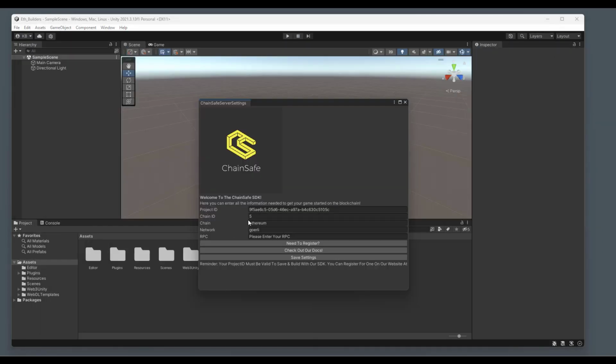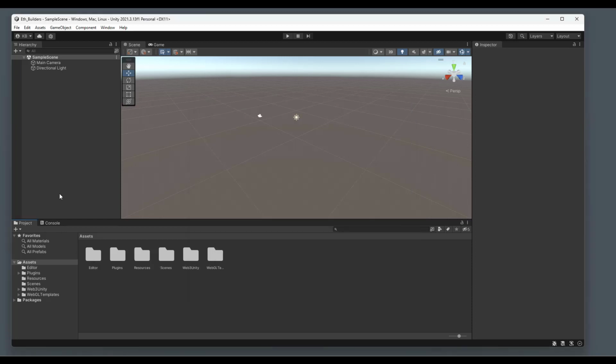And you can set in the defaults for chain ID, chain network, and the default RPC, and this will be stored locally inside of your game, and it will reference that, but you can easily override it also. Okay, so now that we have that, just the basic setup as always.